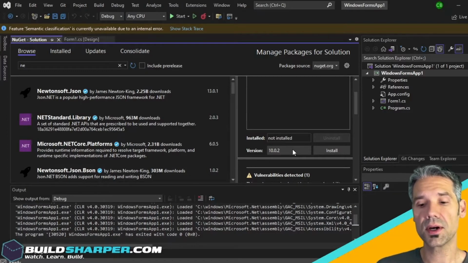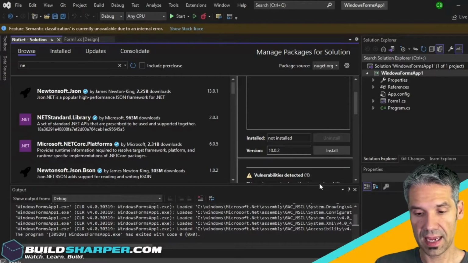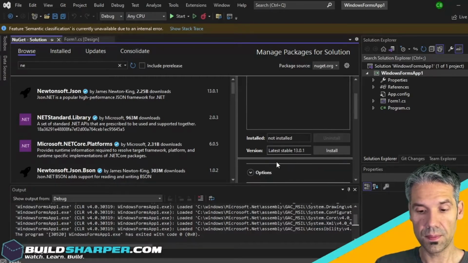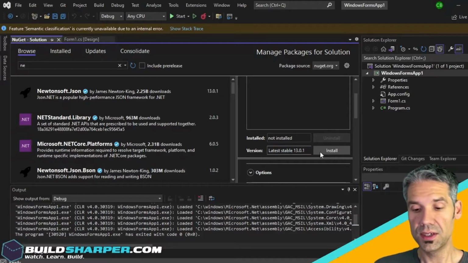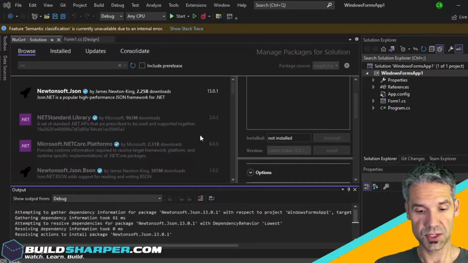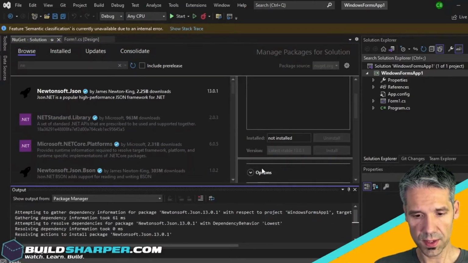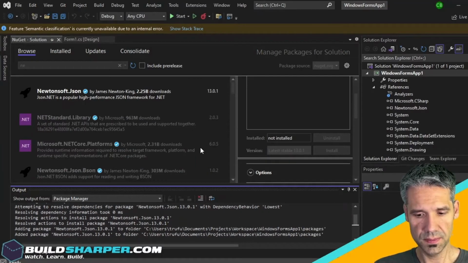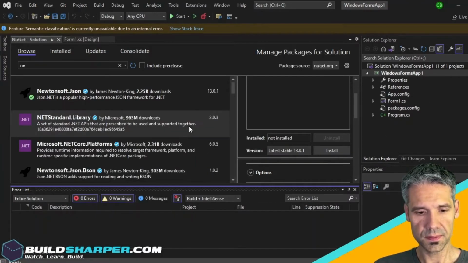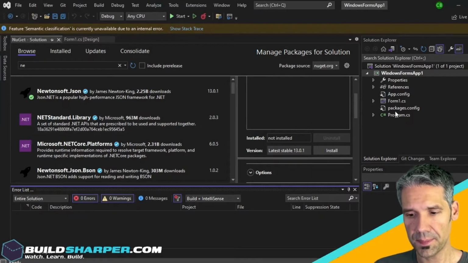Now, for the most part, we won't have conflicts, and I always try to use the latest, most stable build. So we're going to install latest stable, which is 13.0.1. Click install. Okay. And there it is.